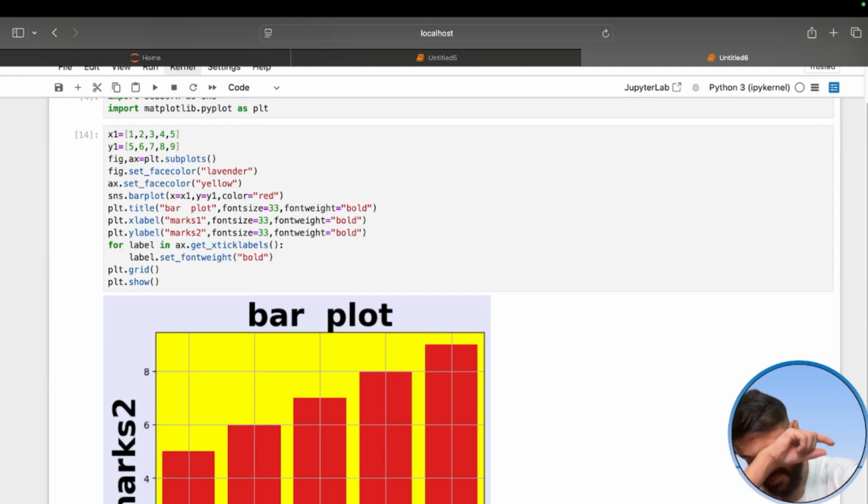Figure is, suppose you are going to take one whole page, so that is generally defined as the figure, and inside that page you have created one chart. Suppose you are going to create a bar plot or line plot, so whatever area it will occupy, that is defined as the axis. So the color of the axis is yellow. You can see it here. And the complete page, the color of that page is lavender.